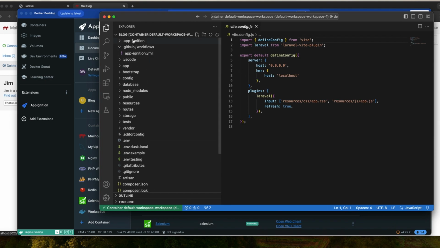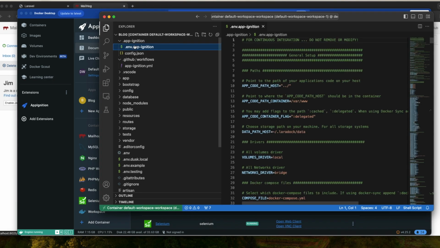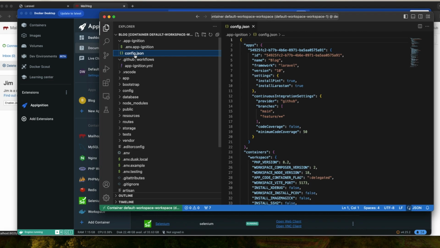And finally, the AppIgnition folder holds two important files. The environment file is used to configure your containers for running your continuous integration, and the JSON file stores your workspace's configuration. This will be extremely helpful for onboarding new team members, and I'll show you why in a future video.